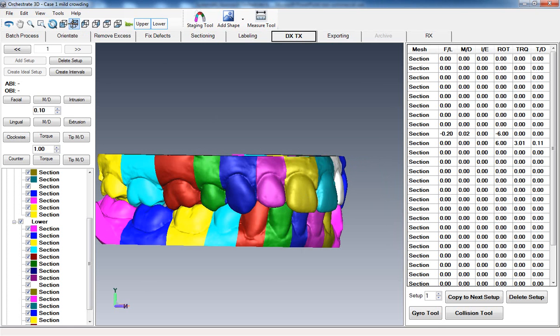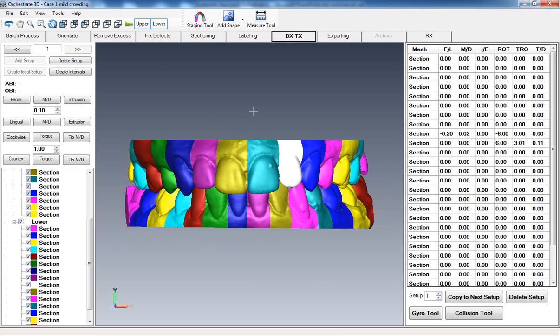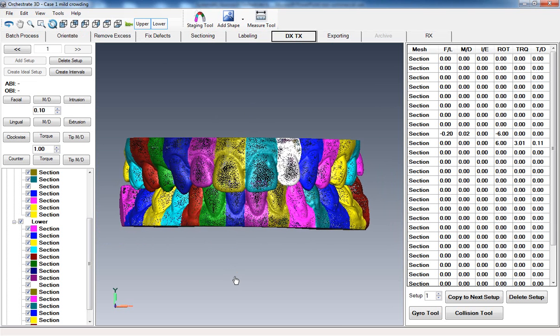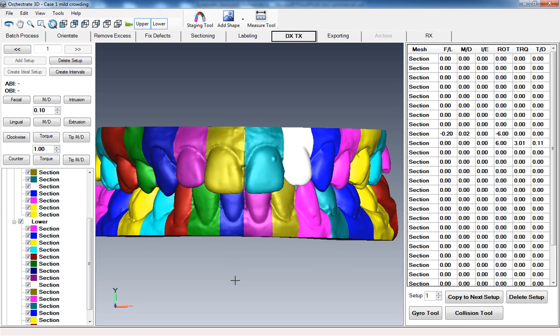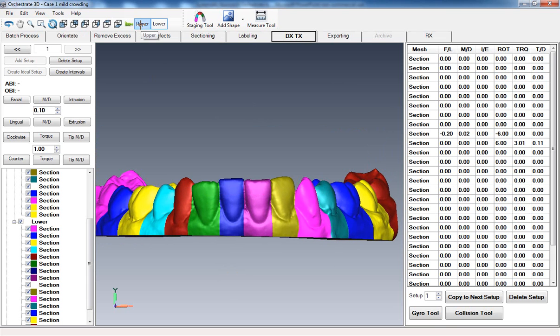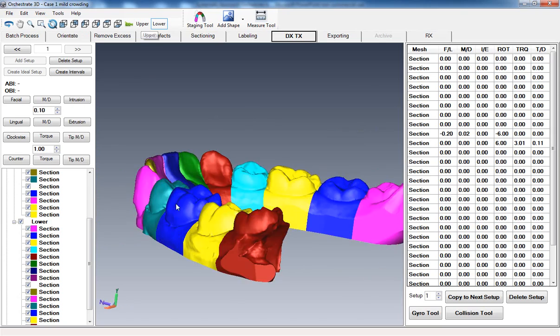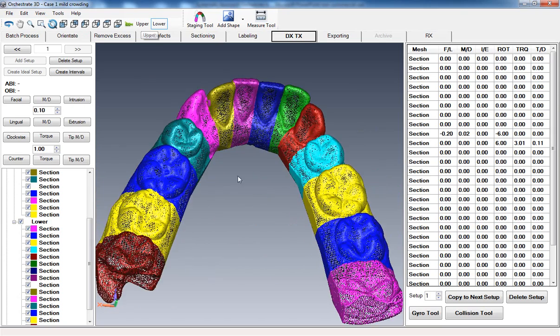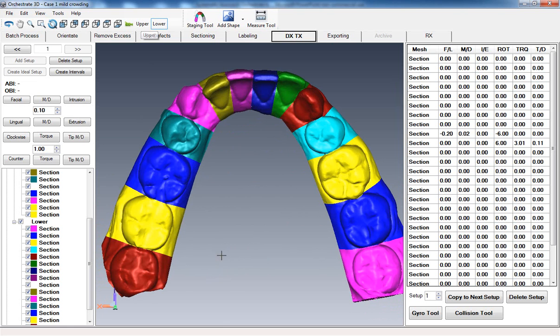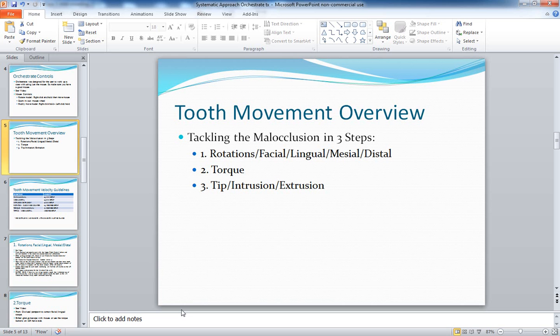Okay. Now the first thing we do when we look at the lower arch is we look at the midline to see if there needs to be any sort of midline correction, and the midline looks good. So we're going to go ahead and click off the upper, and now we're going to rotate around to the occlusal perspective, and then we're going to go back and repeat this same exact sequence.